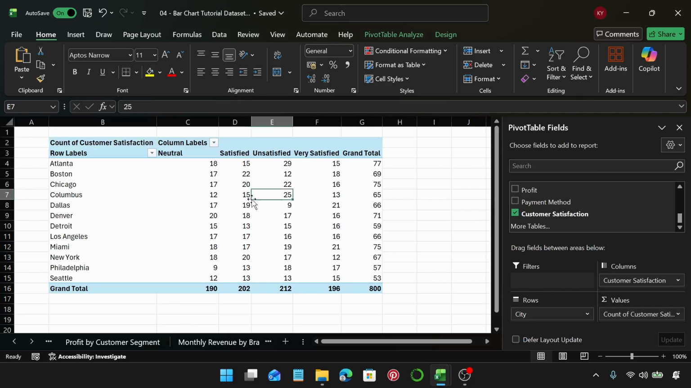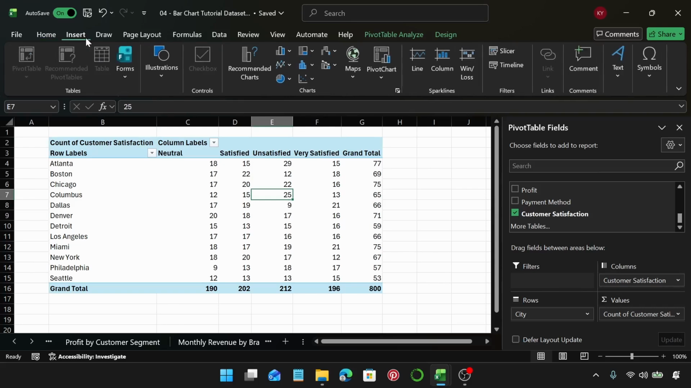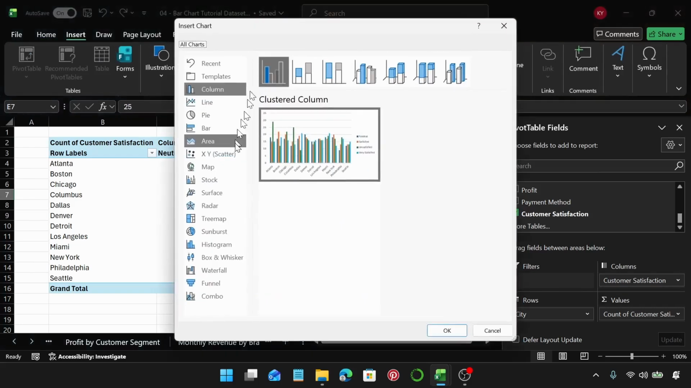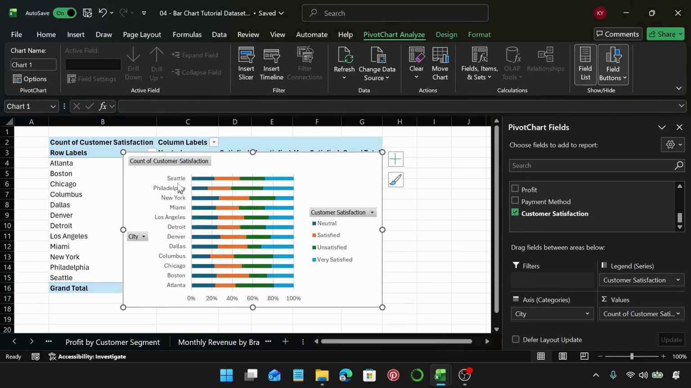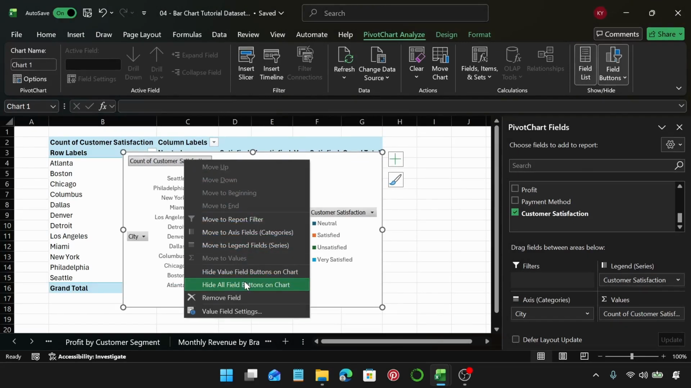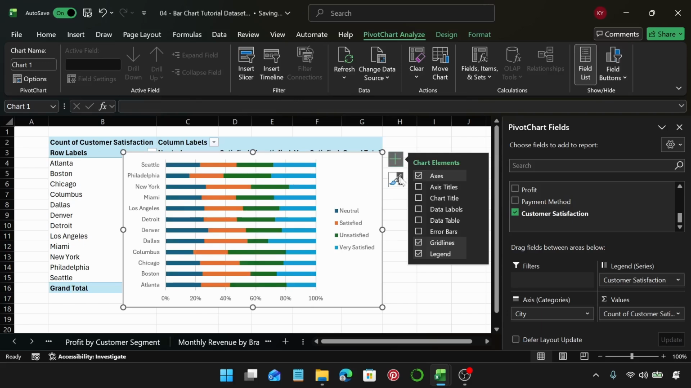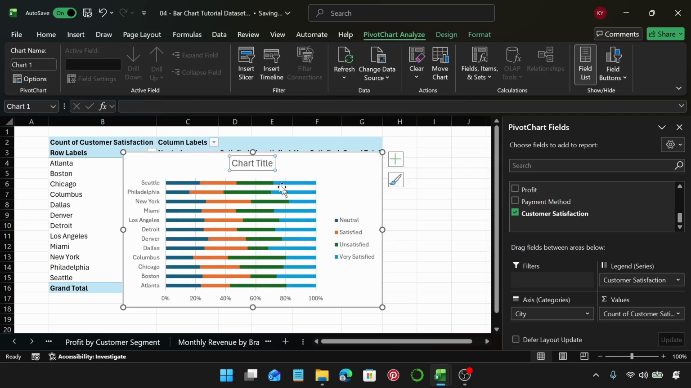So I'm just going to select this. Let's go over to insert, recommended charts, bar charts, and we are going to use a 100% stacked bar chart, and I'm going to click OK. Let's right click on this, hide all field buttons on charts, and add a chart title over in the chart elements. I'm going to change this to customer satisfaction by states. It's not states, customer satisfaction by city.